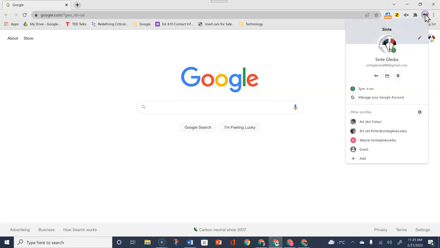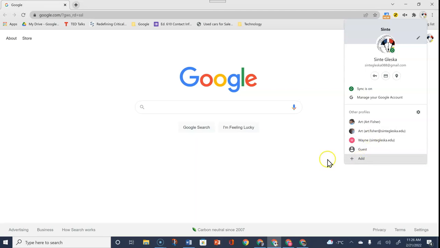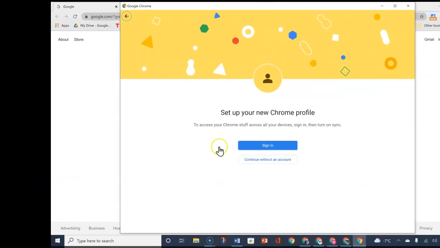By clicking on that avatar, you may pan down and you can see other profiles, and under other profiles is going to be maybe your personal Google account or your work account if you've added them. But what we're going to do is add your SGU account. So you want to go down to plus add, and it's going to ask you to sign in.